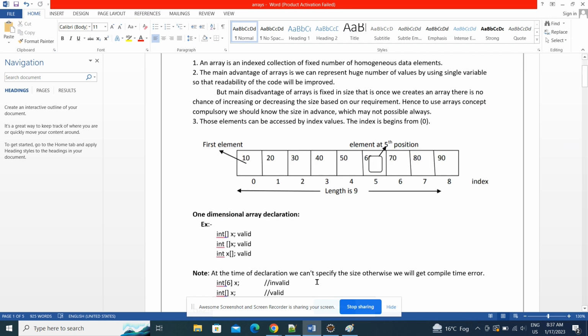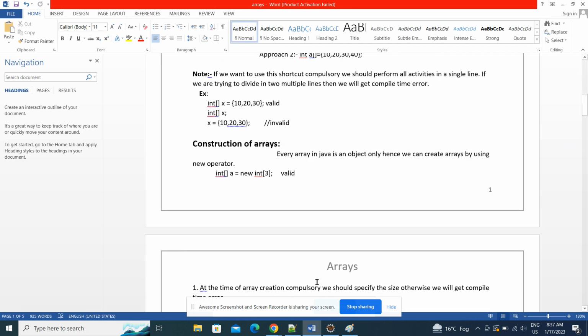Next, come down. If you want to use a shortcut, then we need to use a single variable, like this. If you want it in a single line, then how exactly? Before, we were doing declaration and initialization separately. If you want to set the instantiation, initialization is not possible in a different way. See, int array x is a variable, 10 20 30. This is valid. This is a declaration, but this is not possible here.